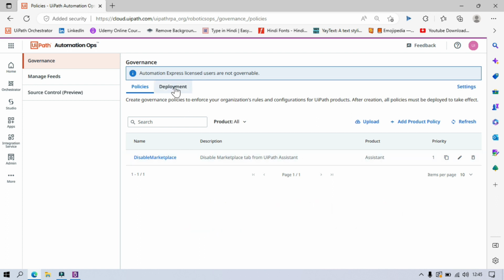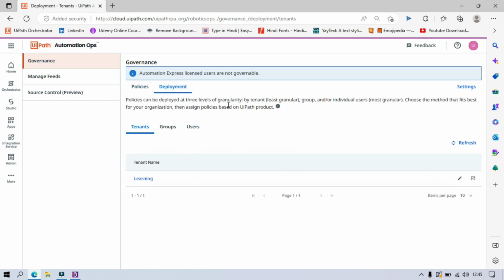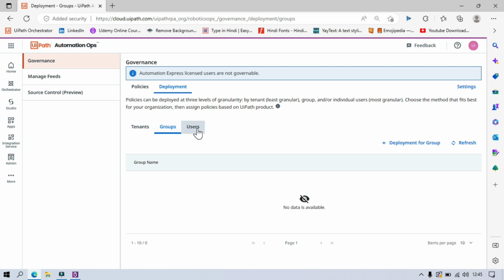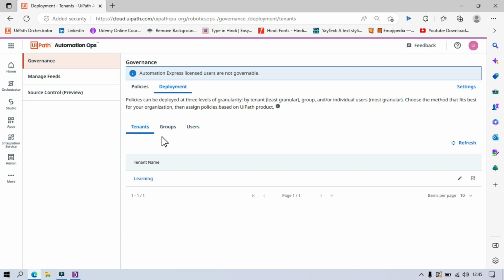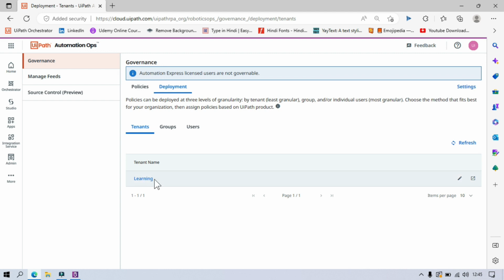For this we have a tab that is Deployment. Click on this, and here the policy can be deployed at 3 levels of granularity, that is tenant level, group level, and users. So tenant, groups, users. We'll go with tenant because I don't have any groups, I don't have any users, so I will go with tenants. And then here you can see the tenant name.